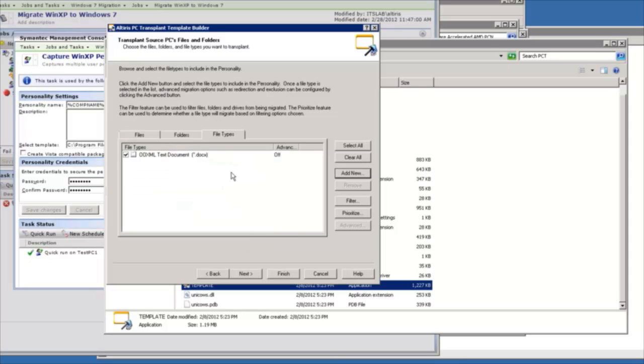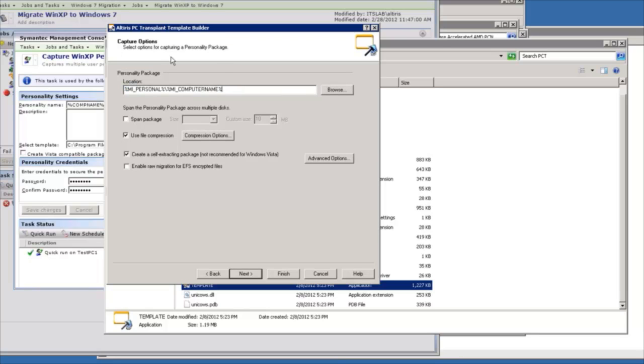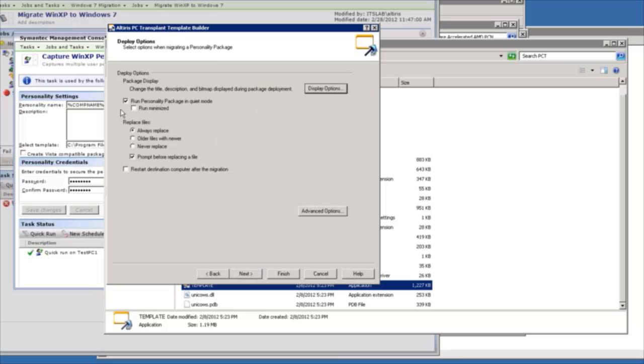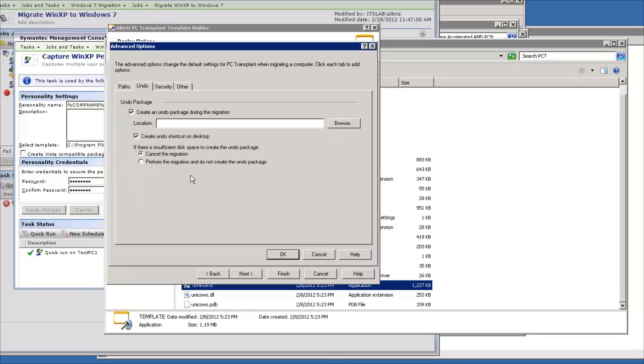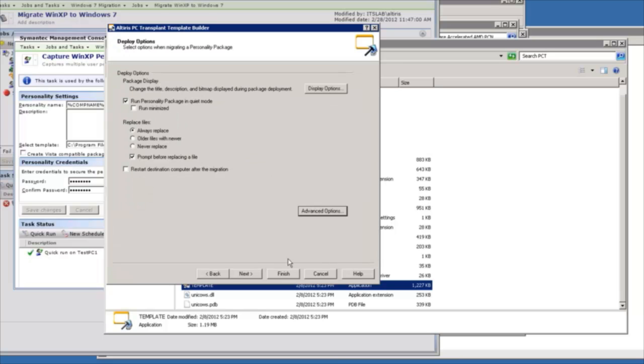This does lengthen the backup process because it does have to search for all those file extensions that you add here. So normally you can leave this the default because the server is going to be telling it where to store that package. File compression is enabled by default. You have some options around replacing files. There's also some more advanced options around an undo option. By default, it'll create a shortcut on their desktop, which will basically allow them to undo the migration and roll back all those changes. But you can turn that off if you want.